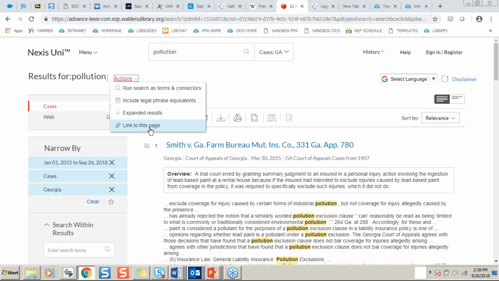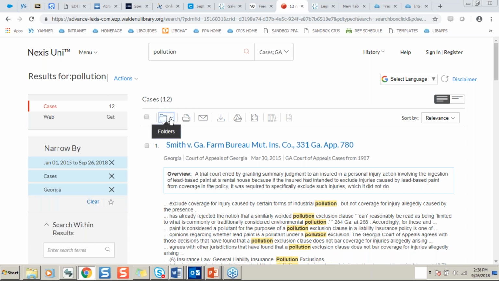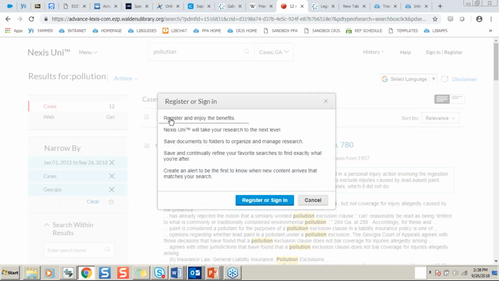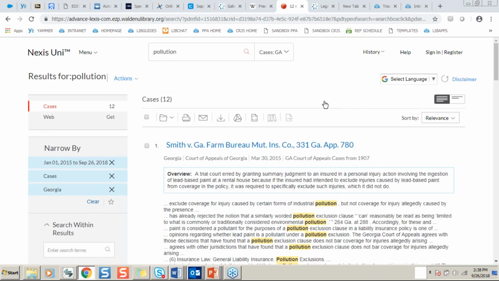You can also save some of these. Let me see here. I'm trying to remember where. You have all of these options up here. Here we go. Here are the folders. So you will have to register for an account in Nexus Uni, which is free to do. It just requires a name and an email. And then you can set up personalized folders. You can also email this search to yourself. You can download it, save it to Google Drive, etc., etc.